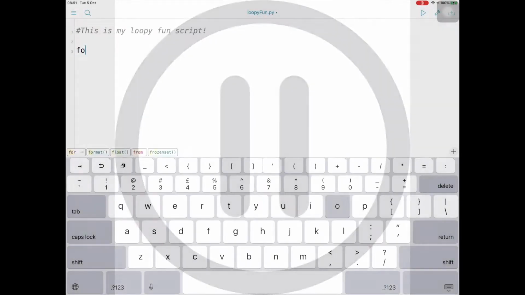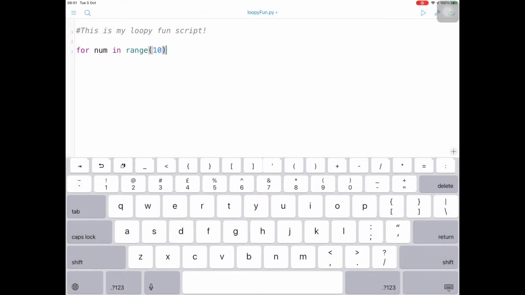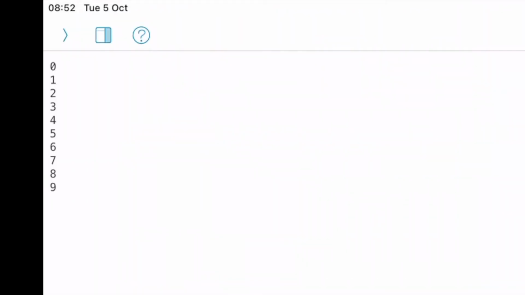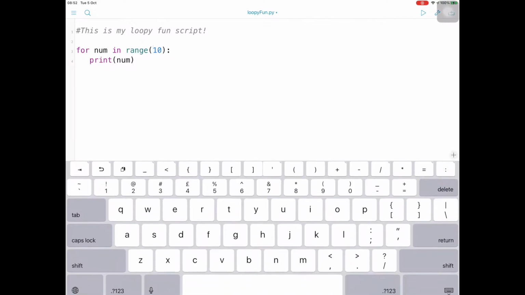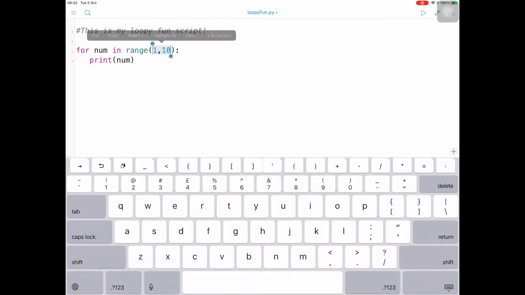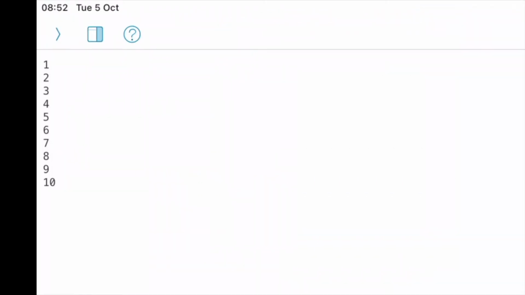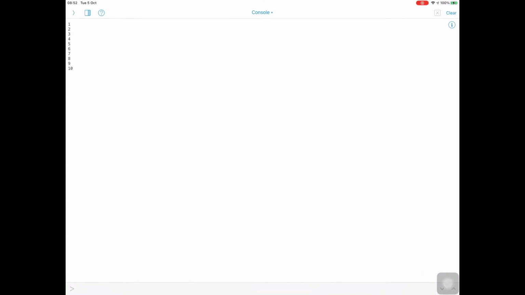Okay, so we're obviously going to need a loop. Something like, for num in range 10, print num. The trouble is, if you just put one number in the range bracket, it will start from 0 and go up to but not including that number. Instead, I can put 3 numbers in my range bracket: from, up to but not including, and the third number is the steps or the increments. So that will go from 1 up to but not including 11. Job done.